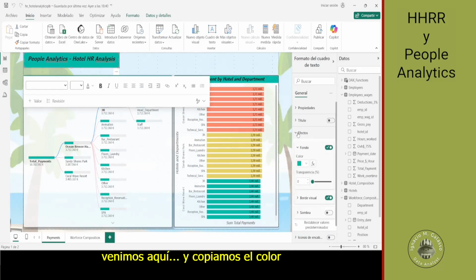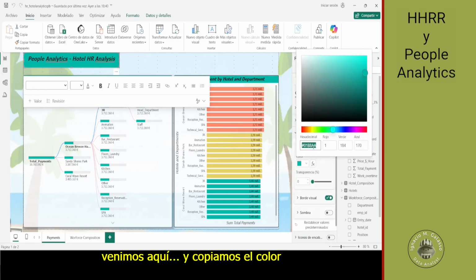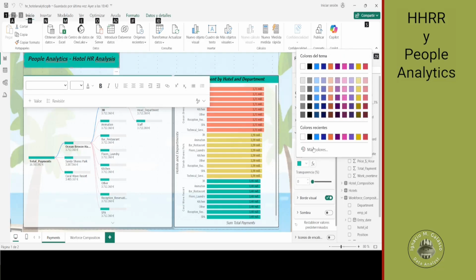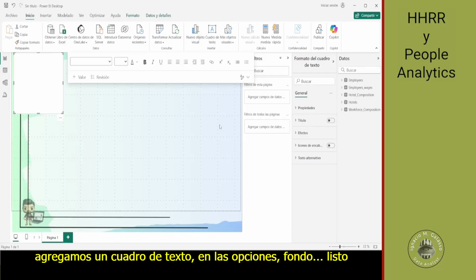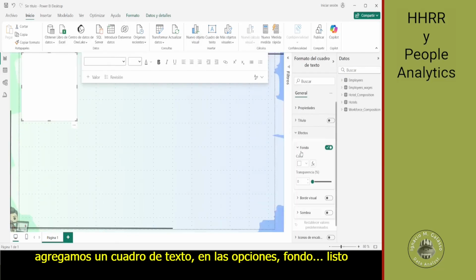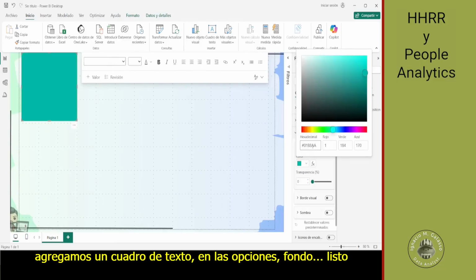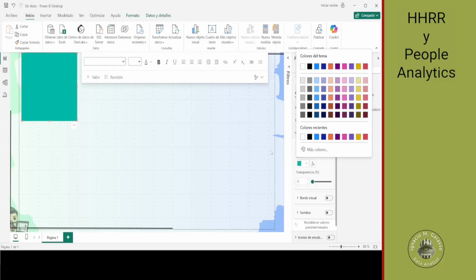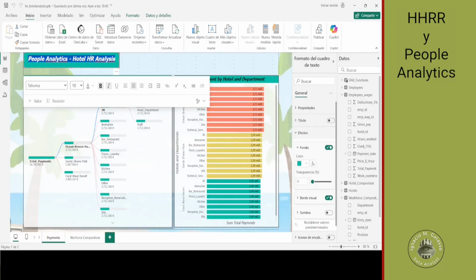So for this, we're going to effect. Let's copy this color. And this effect background color there. And now we come here.